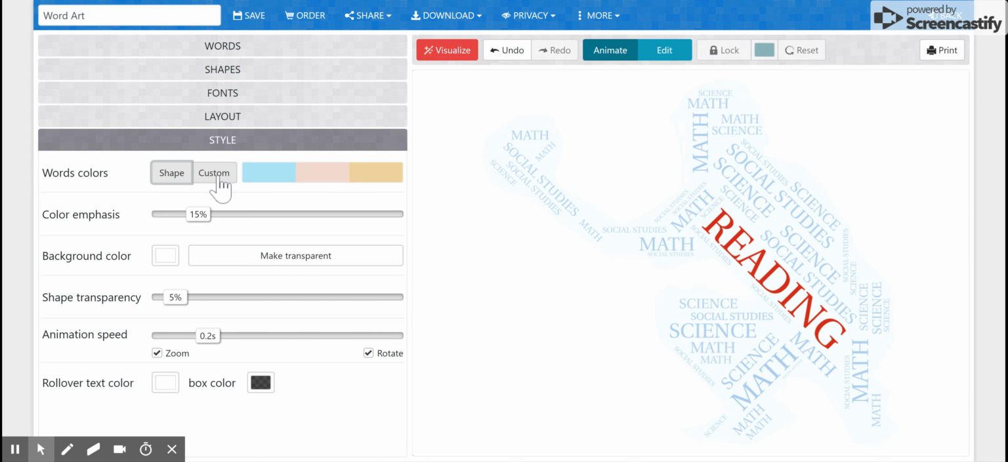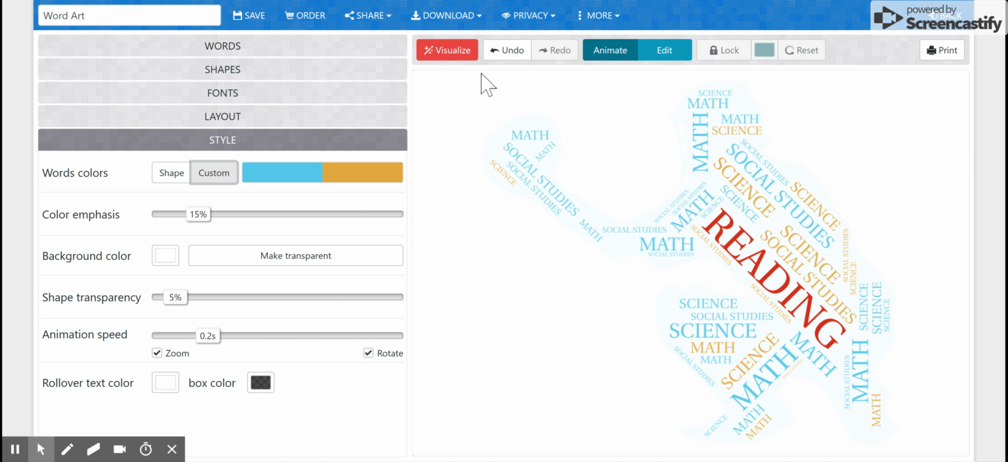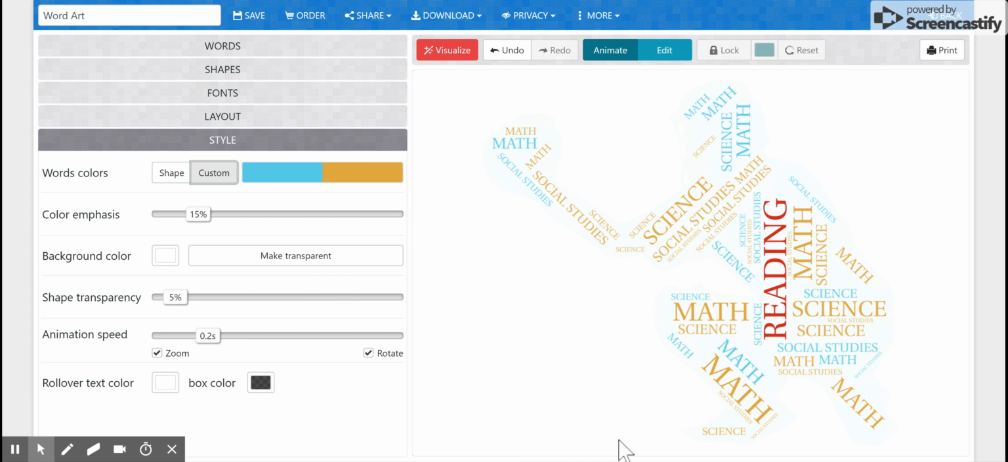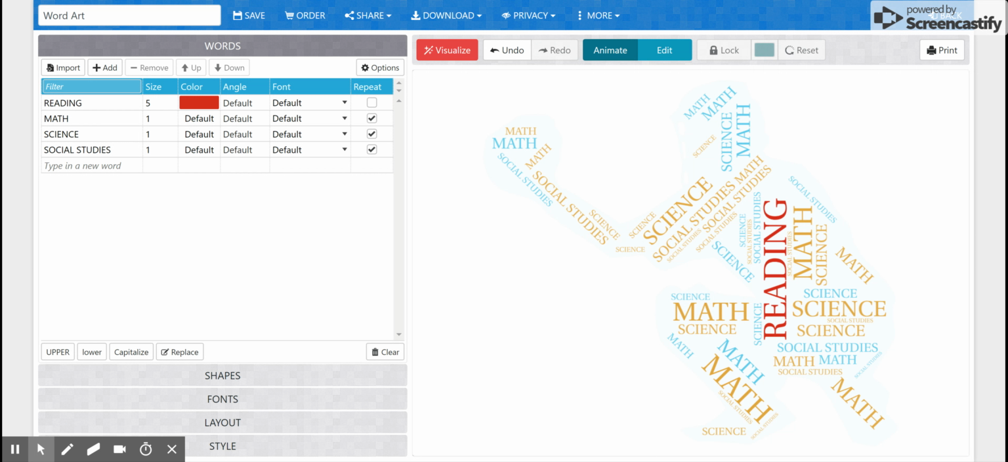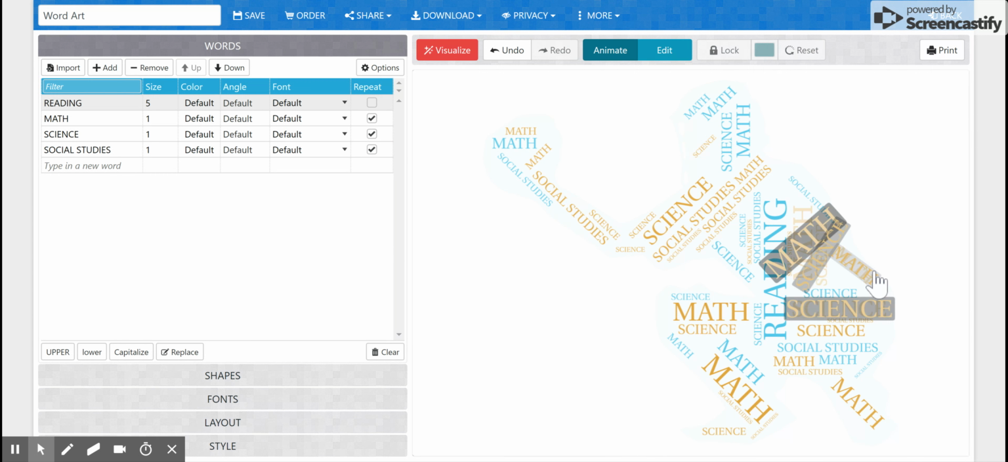If I want to change those to what I want, I can click on custom, and then I can choose the palette. Within this palette, these are the 3 different colors that it has by default. If I don't like one of those colors, I click on it and it removes it from the palette. Now, if I close this and I visualize again, I will no longer have red as one of my options, except for under words. For reading, I chose the color red, so it is keeping that one there. If I come back here and say to make it default, now my red is gone.